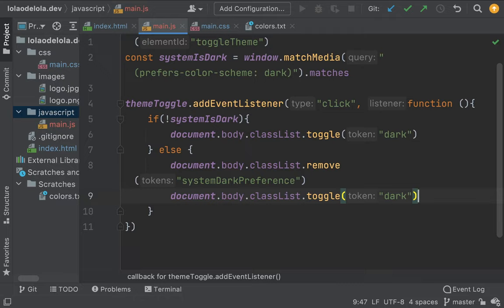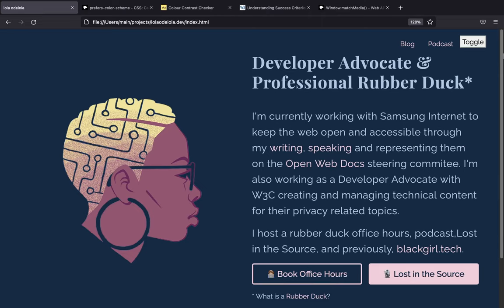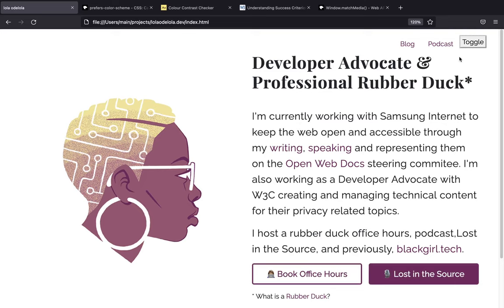So let's see if this works. So this is dark, and let's implement that toggle. There we go. And so that's working exactly as we expect. That toggling function is doing just what we wanted. Now I'm going to take some time to refactor this and tidy it up before we move on to our next section.